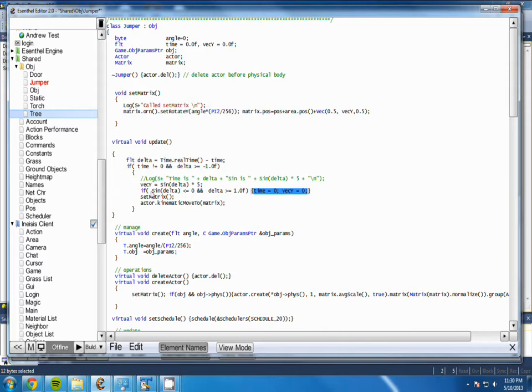Set matrix will again take this new y vector value and apply it to the matrix. And this is important: after the kinematic move matrix, this piece moves the mesh, and this piece will move the entire actor. So you want to do both, or else you'll have just the mesh moving or just the actor moving, which is important there. So I think that's actually the last of it.